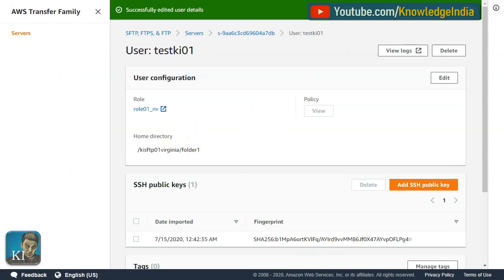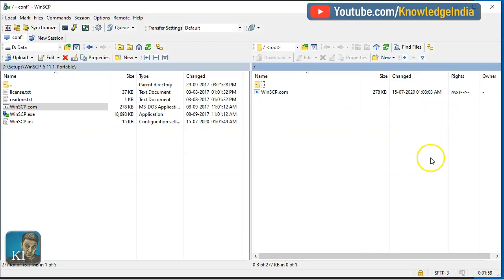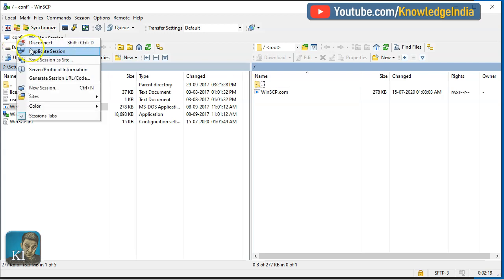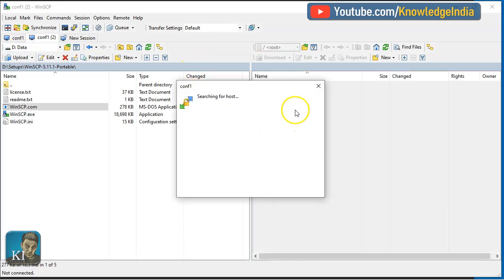So now what would happen? I would be able to go one level up if I want. But can I do that now? No. Because when you establish this session, whatever permissions are there at that time, that in a way gets set. So what I'll have to do is create a new session. I can go ahead and say duplicate session.